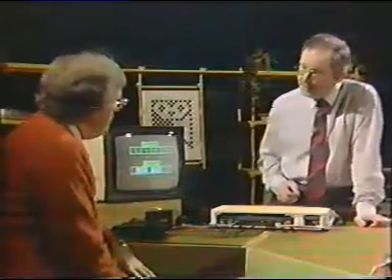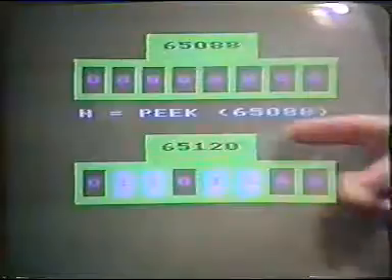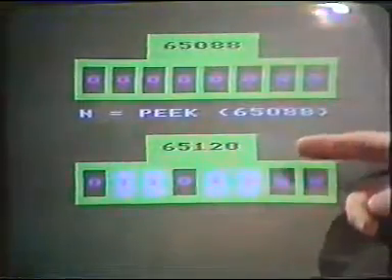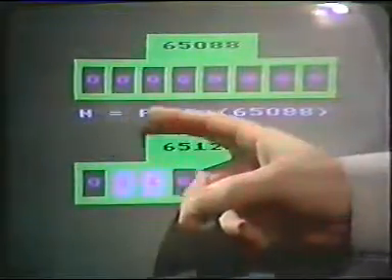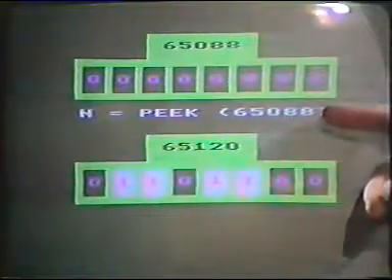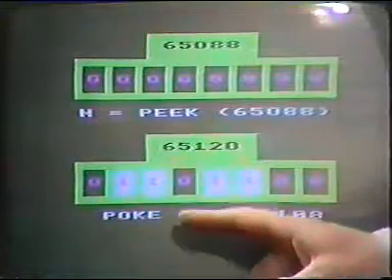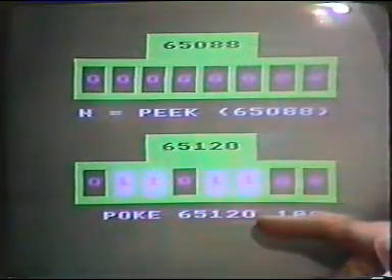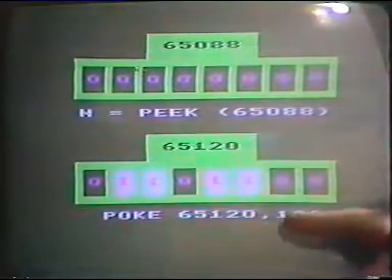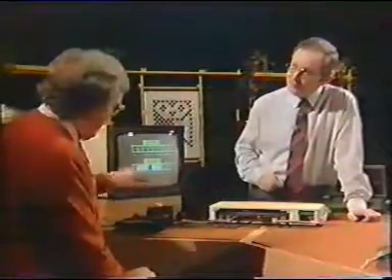On most computers, the command for reading information in is called peek. And this statement, n equals peek of that address, means put into the variable n the value that you find in address 65,088. And the command on most computers for getting information out is to poke, or put into that address, 65,120 on our machine, a number. And the number we've got for the moment is 108. Which is stored in that location, obviously, in binary.